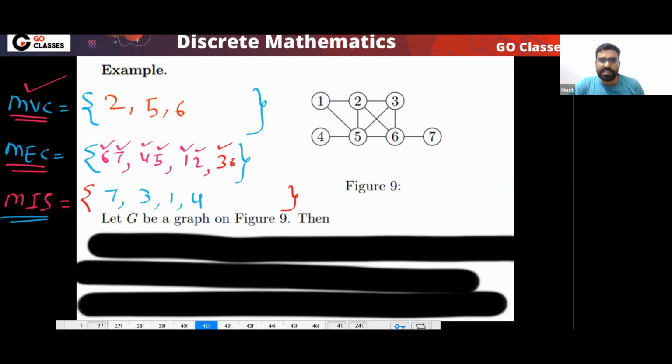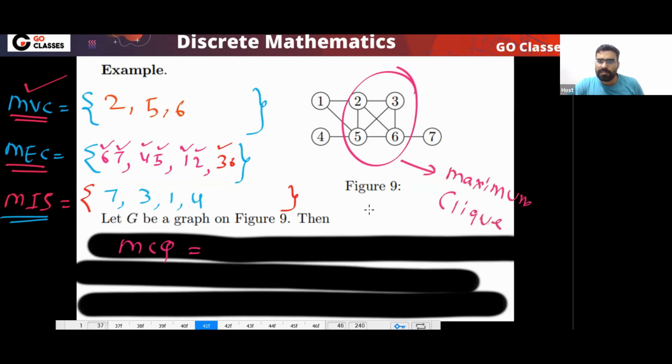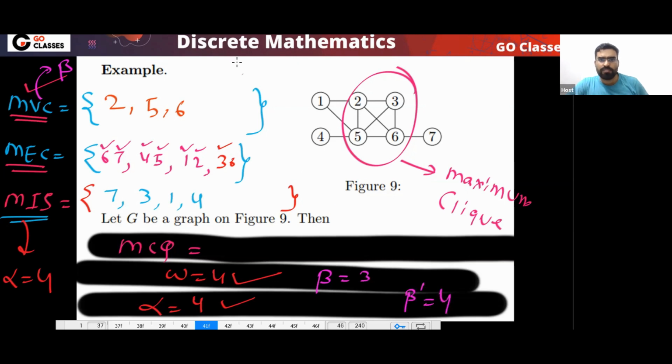And what is the maximum clique? This will be the maximum complete subgraph. This is your maximum clique. So the maximum clique, omega, is actually 4. Alpha is what? Alpha is also 4. Omega is also 4. And what is beta? This will give you beta. Beta means vertex cover. So beta will be 3. And what is beta dash? Beta dash will be 4.